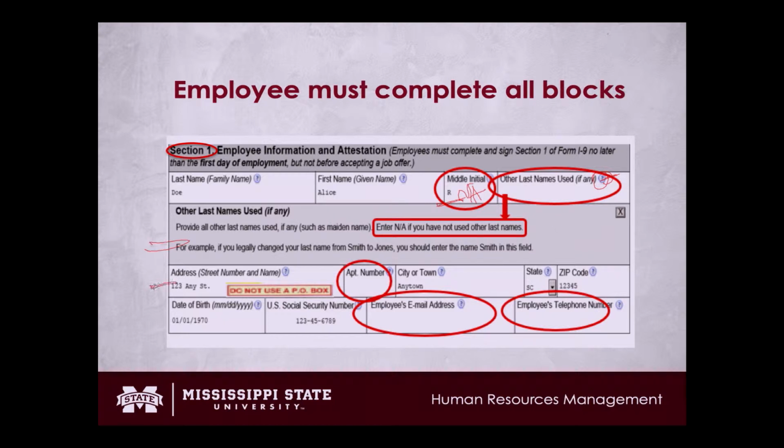Their address needs to be complete. It does not need to be a post office box. If there's an apartment number, that would go here. If there's no apartment number, NA would also need to be placed here. The same for the employee's email address and the employee's telephone number. Be sure that the Social Security number is legible and correct, and be sure the date of birth is correct.